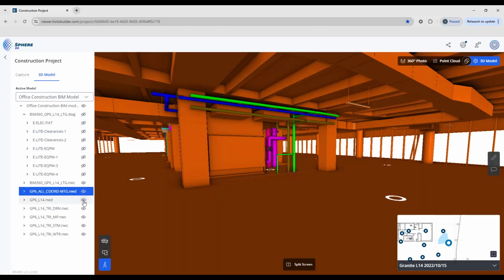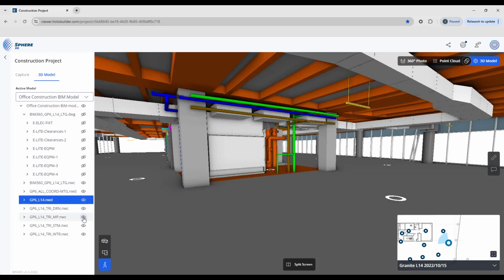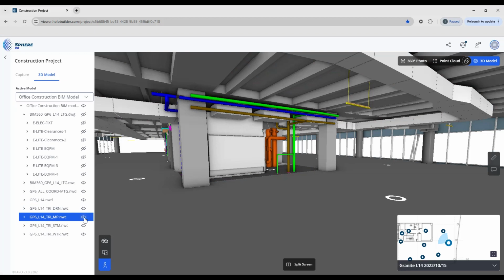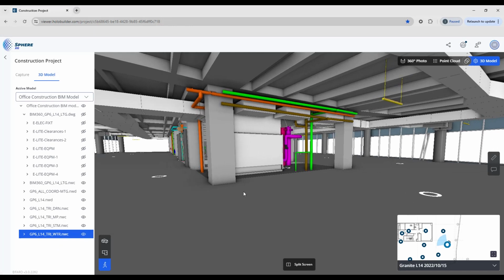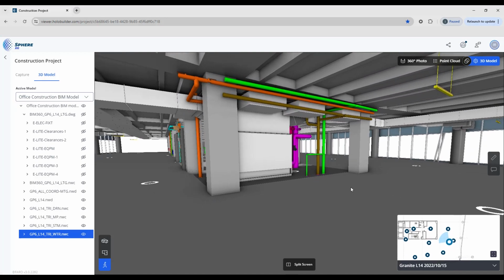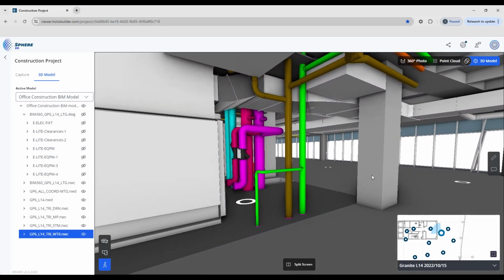So we've got the concrete, the floor and the ceiling. And here we've got some of the equipment. And we can go through and toggle these off independently. So we're going to get rid of the piping that you see here, toggle it back on. You can also go through and select components as well. So I'm just going to navigate through the model to over here.